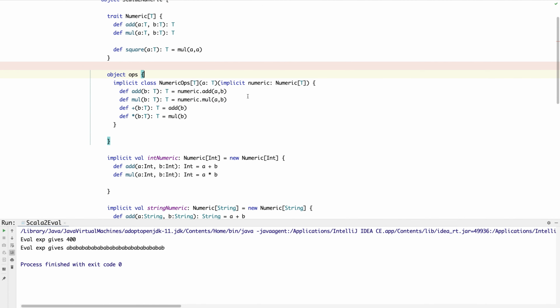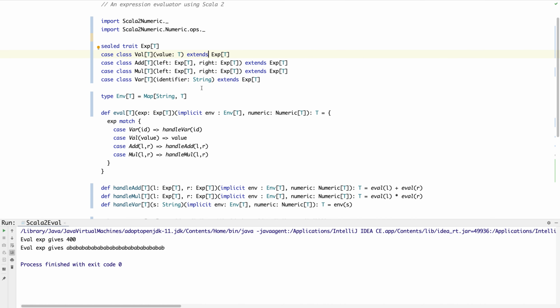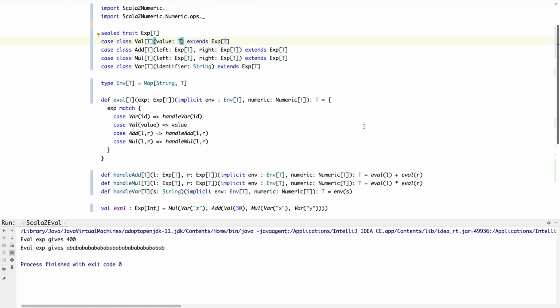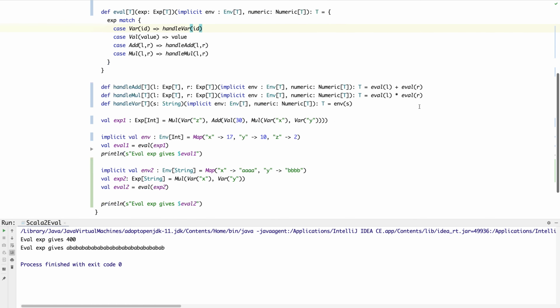Okay, so what did we do in this video? We used the type class we made in the last video, and we made our expression evaluator more useful, more interesting. And what we'll do in the next video is go back to the numeric class and show how Scala 3 has made type classes much simpler to both implement and to understand.